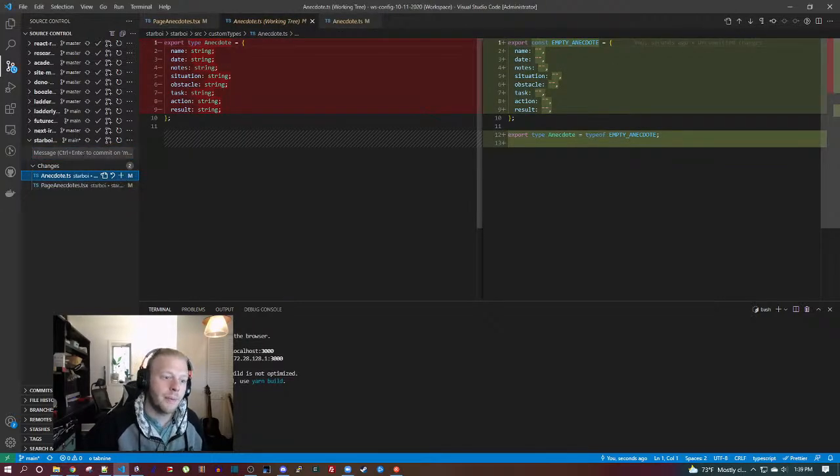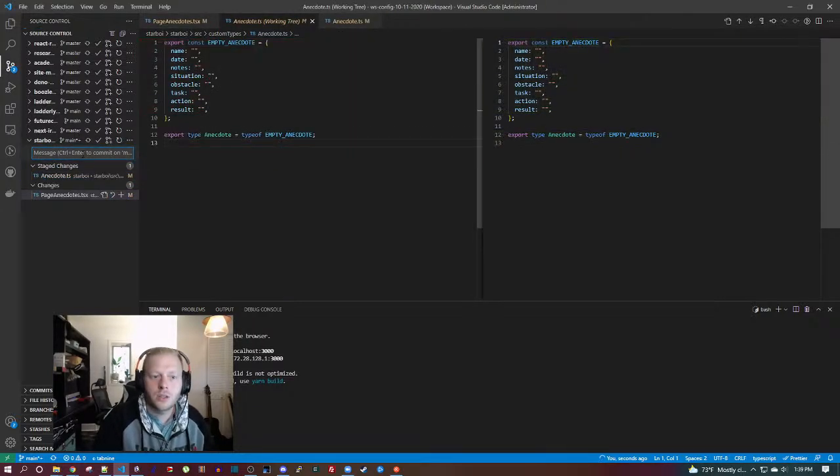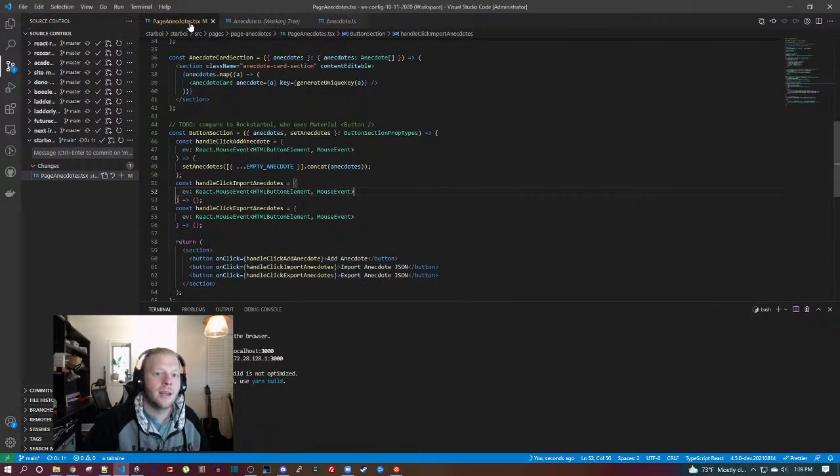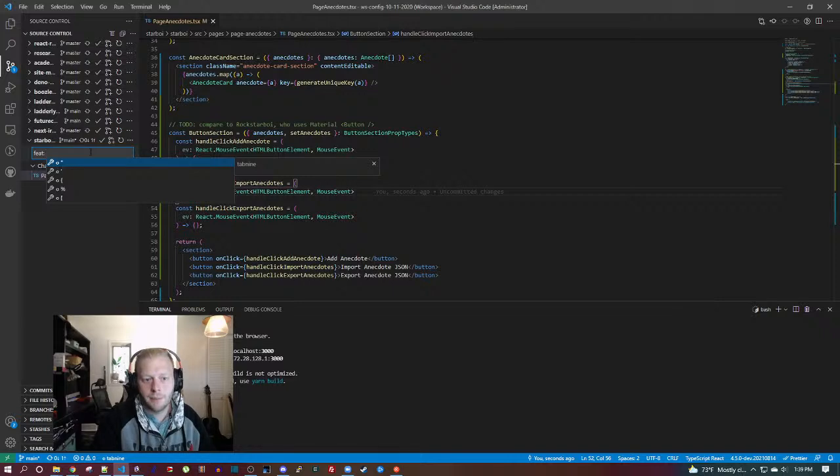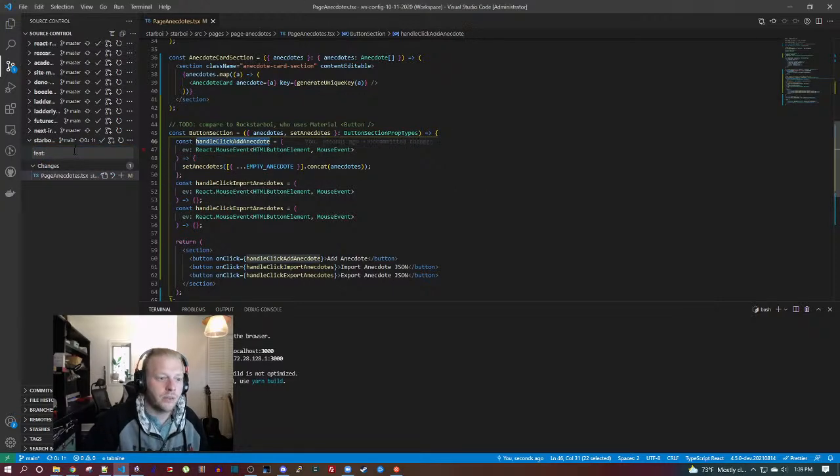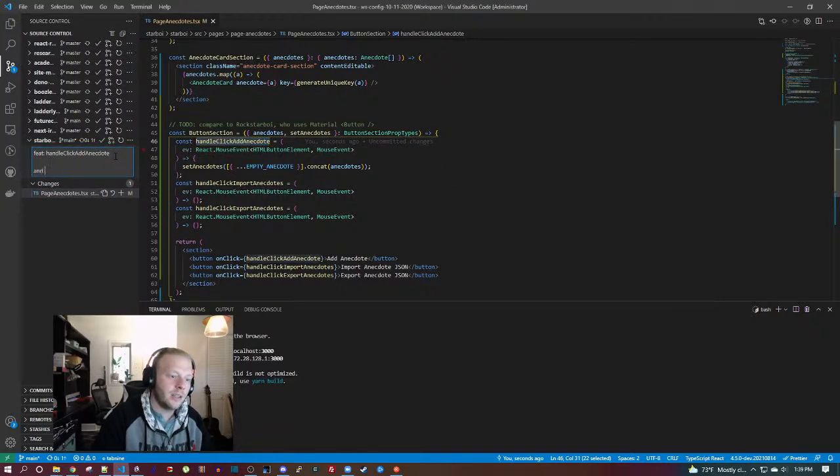So I'm actually going to commit these separately. So this will be feat empty anecdote. That's a new feature, this empty anecdote export. And then over here, we're going to do feat handle click anecdote and stub other button section methods.